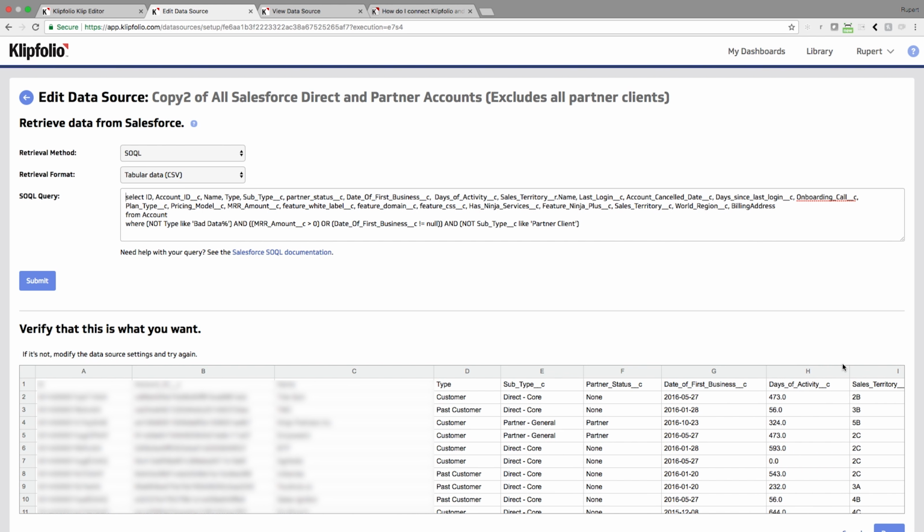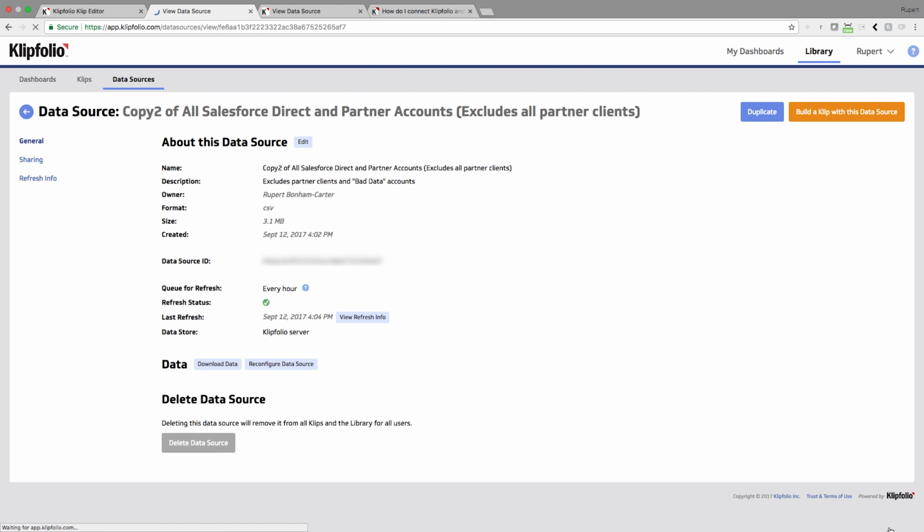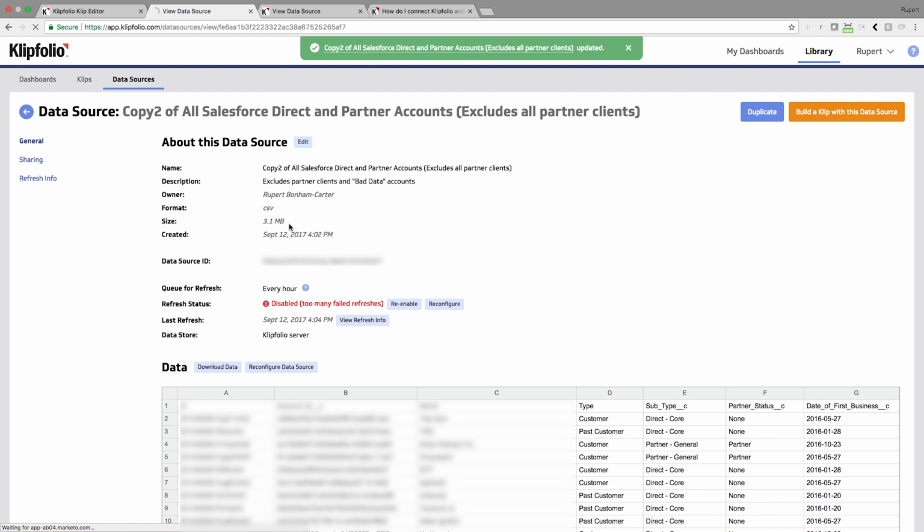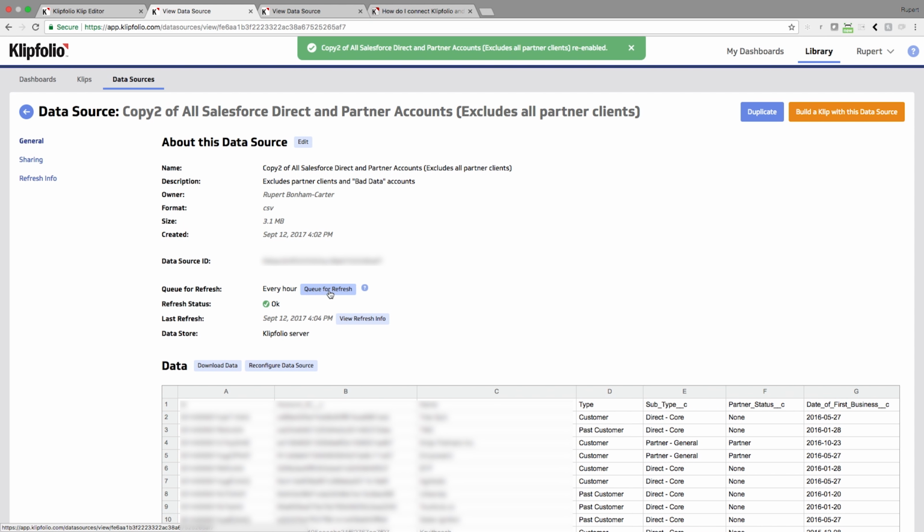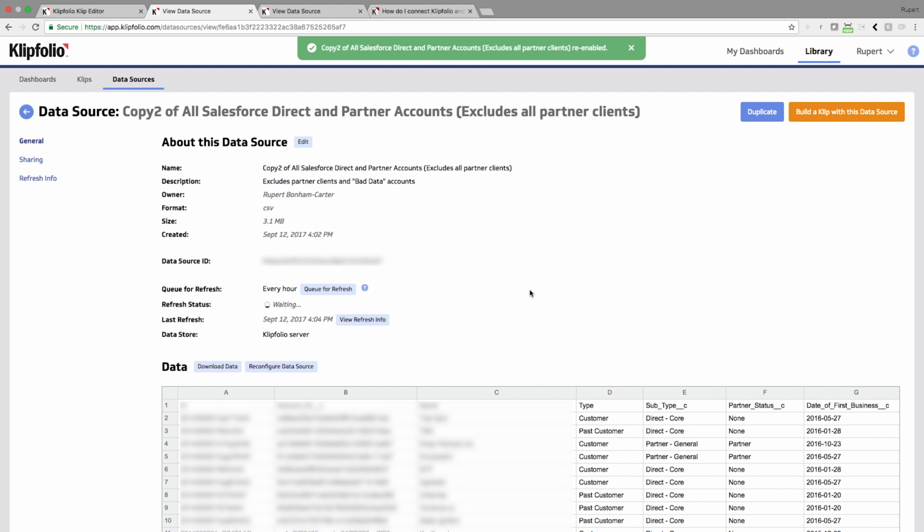Easy for people to use. And now let's see how small a file it made for us. Wow, look at that, 3.1 megabytes. That's almost 3 times as small as the 9.8 we had. Now, it also just said it's disabled. Let's just re-enable that data source, queue it for refresh, and we should be good to go.